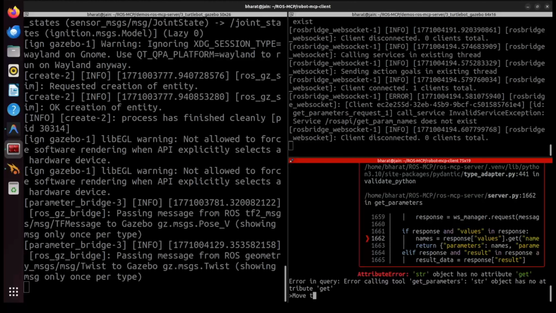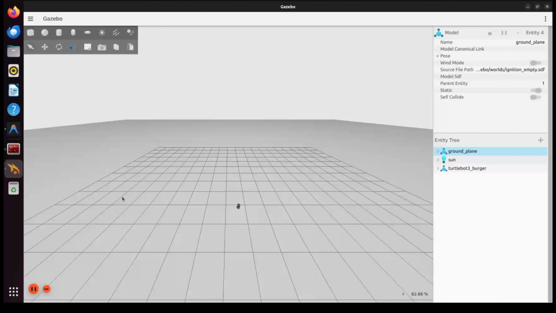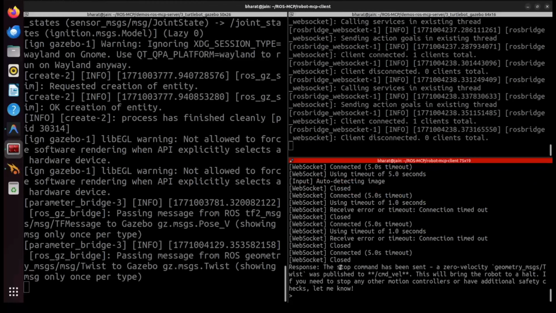So the next thing that I would like to do is make the robot stop, because I think that it's moving. So I'll just make the robot stop. All right, as you can see, the robot has now stopped moving. It was already moving in a circular direction, which was the command that I gave it. Okay, so the stop command was sent.